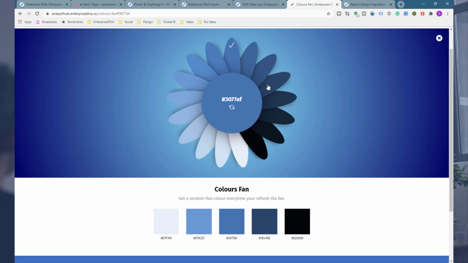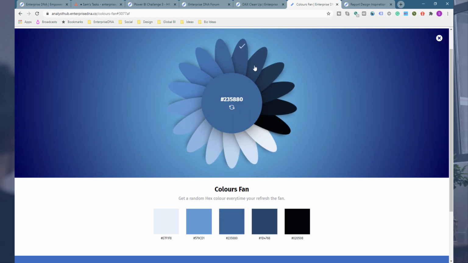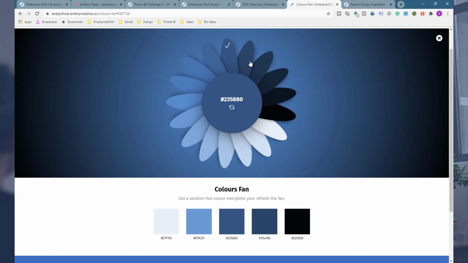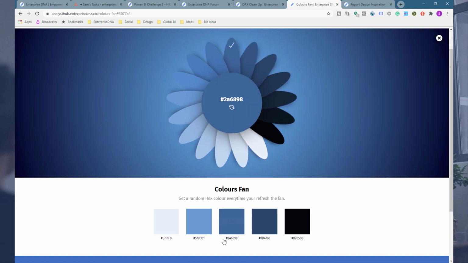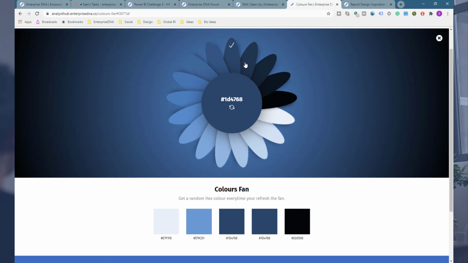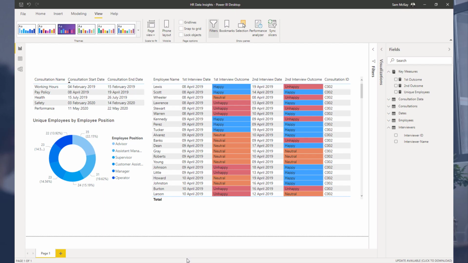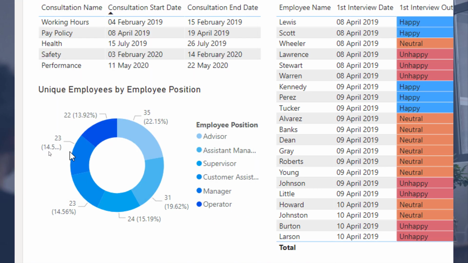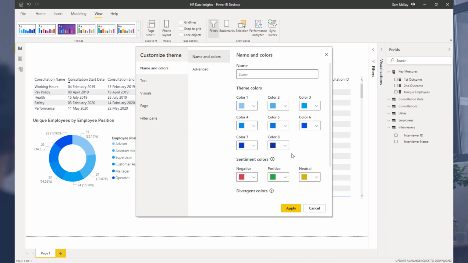So what I'm going to do is grab, and what you can do is bring this around. I usually start with a darker color. As you turn this wheel, you'll see that this middle one changes. I need about 8 colors, I think. So if I come in here and come to customize current theme, we need 8 colors from dark to light.